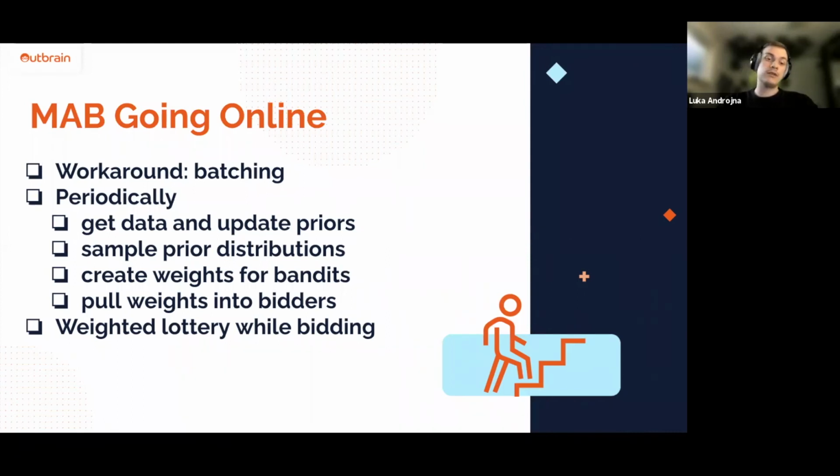So what we do is we periodically get the data and update the priors on, let's say, a job node that runs separately from the bidders. We sample these distributions on it, compare them, and calculate weights for each bandit. All we have to do then is pull the weights into the bidders, and that's it. We do this periodically, every, let's say, 5 to 10 minutes.